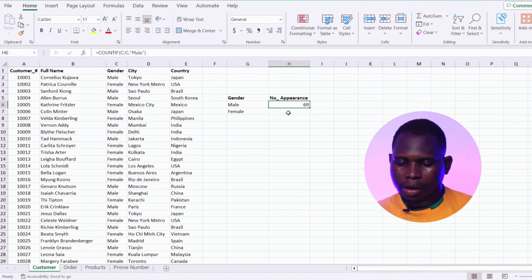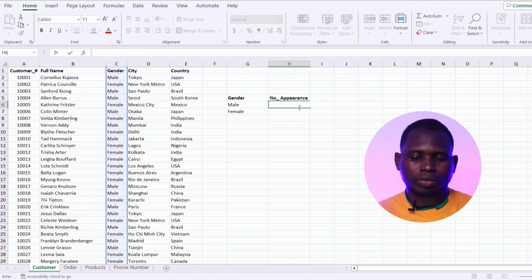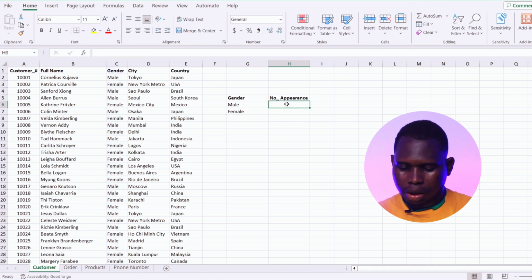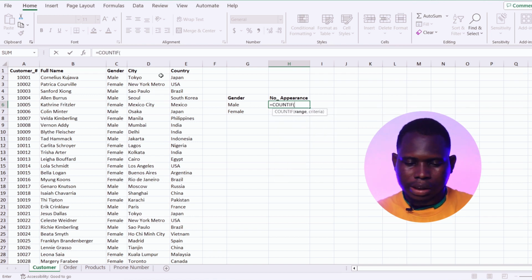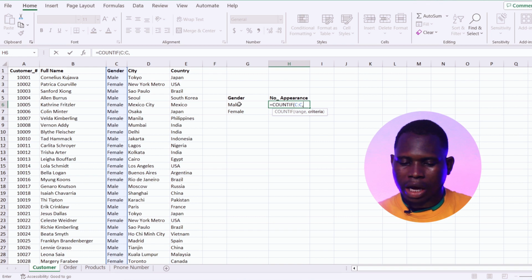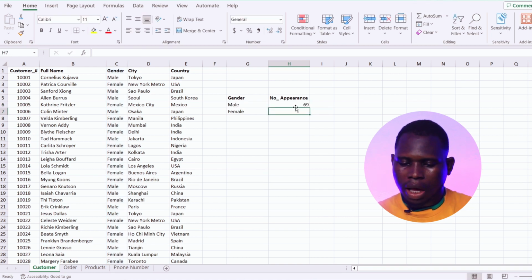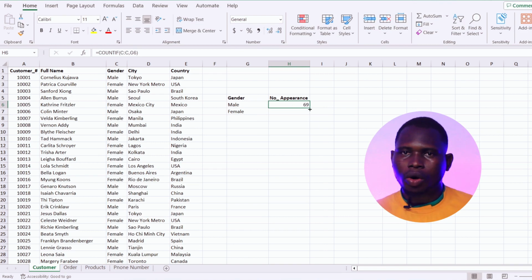So let's do the same. I will just clear it and redo it. So I'll say equals to COUNTIF, then the range is still the gender, right? And I'll just select the criteria here because I already have it here. I'll just select it and close the bracket and press enter. Now I have 69. So with this I can copy it down because I have the cell selected.